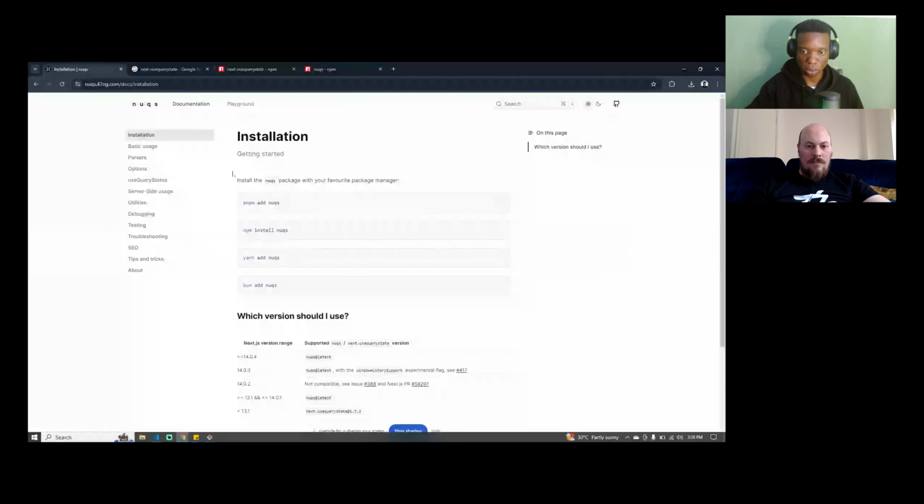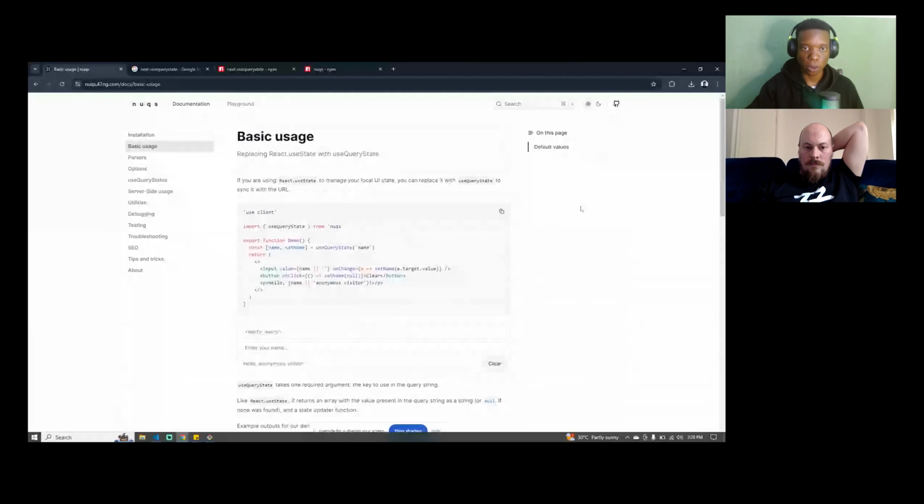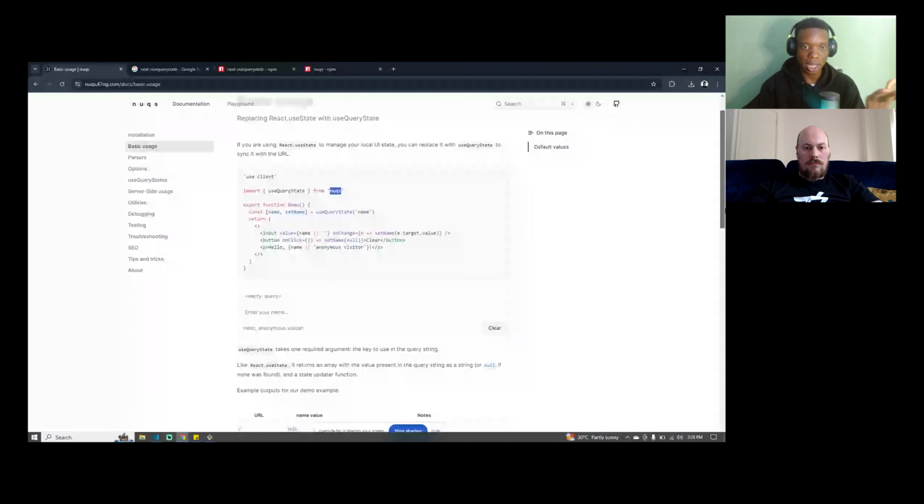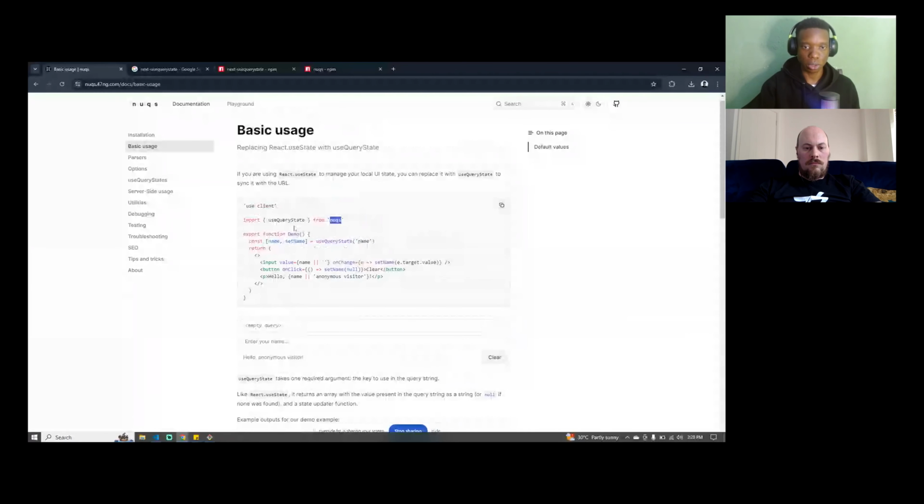Okay. Basic usage. So I think I've got to use this on a particular tutorial which I made on YouTube some months ago. When I was going through the documentation to prepare the video, it was as if I was using useState, but what I was actually using was a different hook that was exposed from Nuqs. So use clients, you import your particular state.